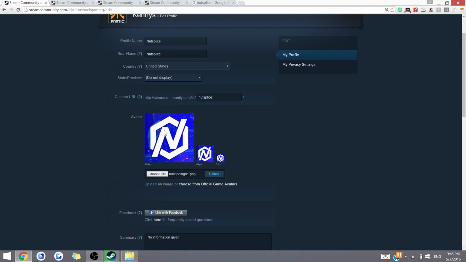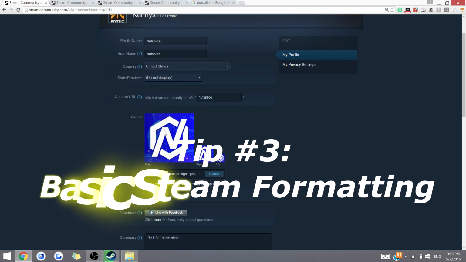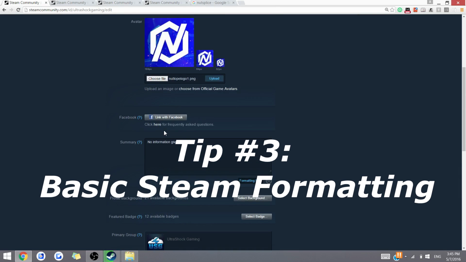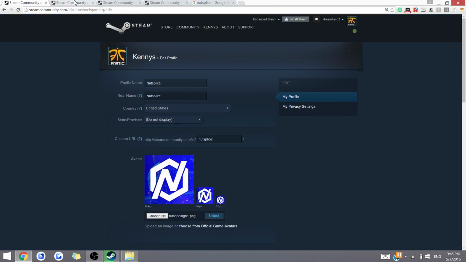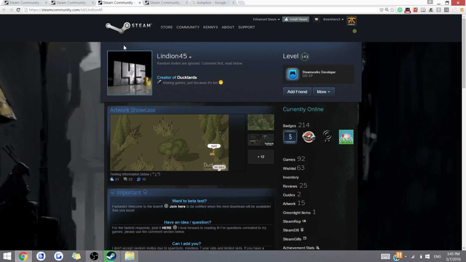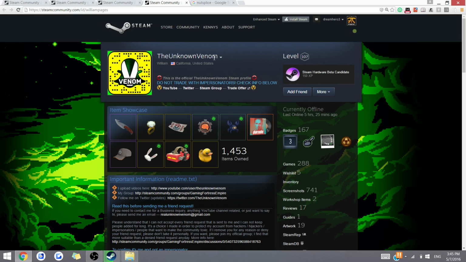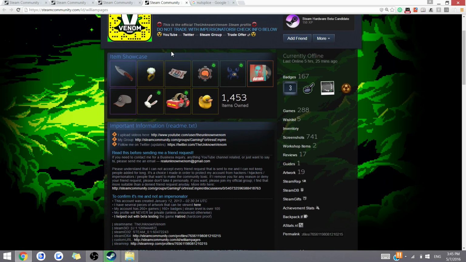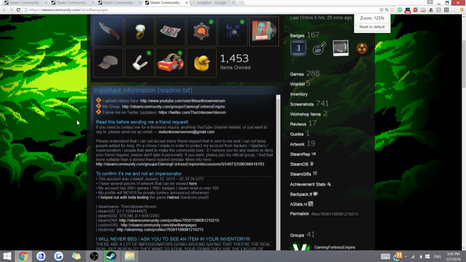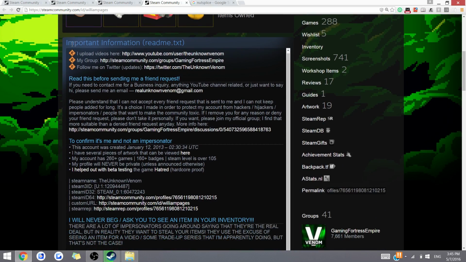Tip number 3 is learning how to format and using the H1 and B tags. So we're going to go ahead and look at a couple other profiles that look really nice. So there's Bacon Overload, there's Lindian45, and there is the Unknown Venom. So we can take a look at their profiles, and you can see that they just stand out. Their profiles just stand out because of all the colors and all the formatting, etc. So let's go ahead and look at the text box specifically. This information is just really well organized.